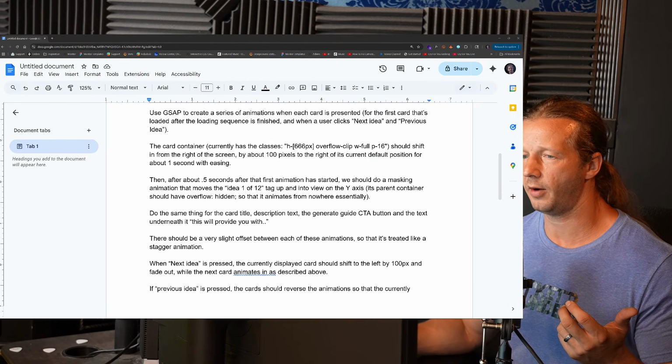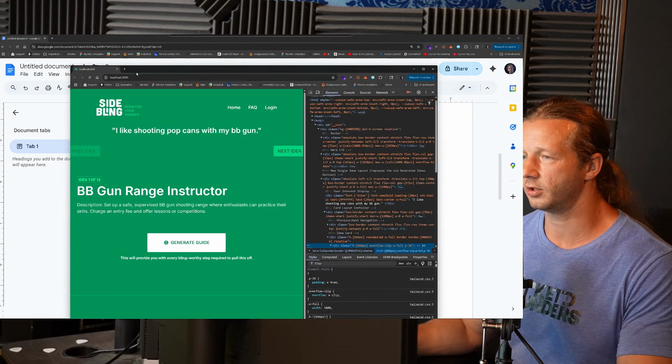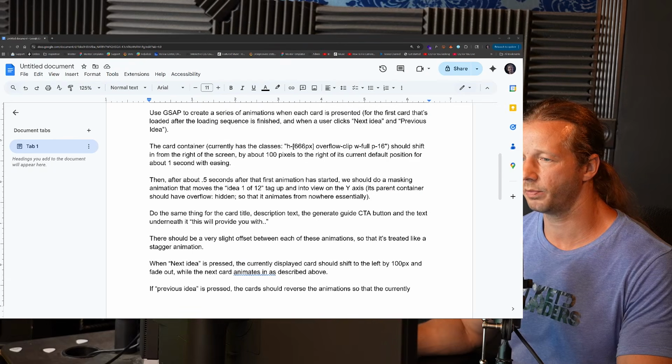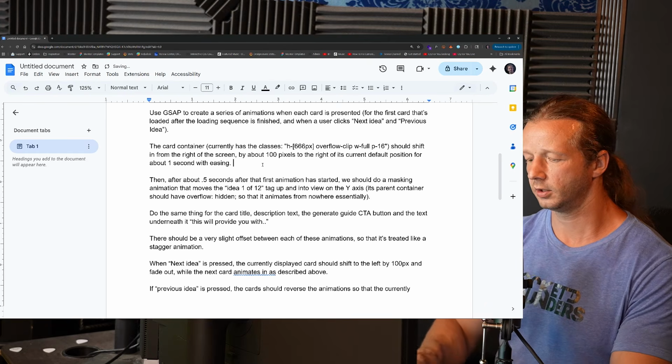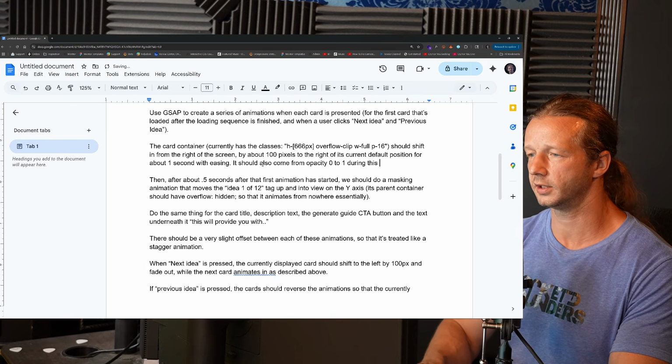All right, and then it should shift in from the right of the screen. So in other words, it's going to come from over here by about 100 pixels to the right of its current default position for about 1 second with easing. And I should probably also add to that, it should also come from opacity 0 to 1 during this animation.